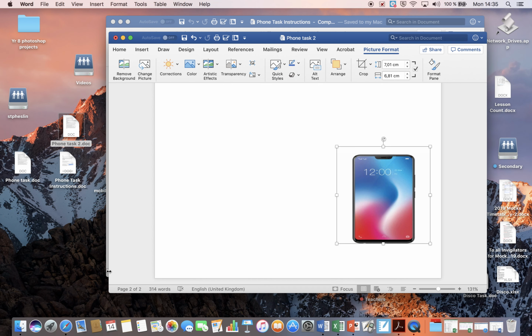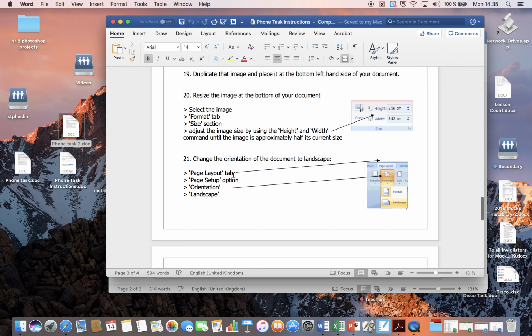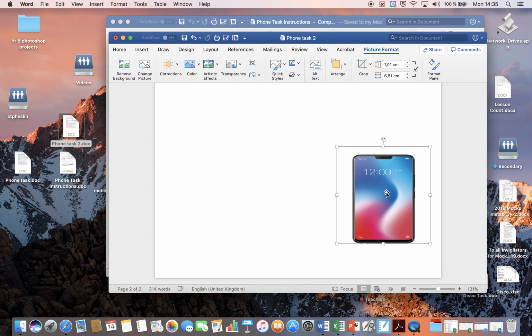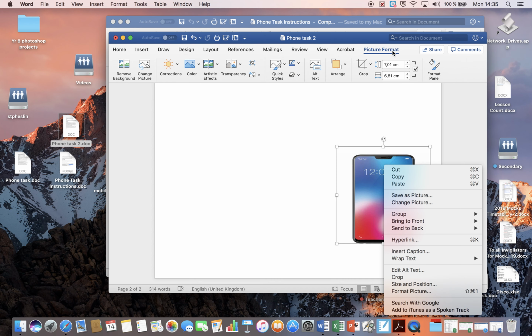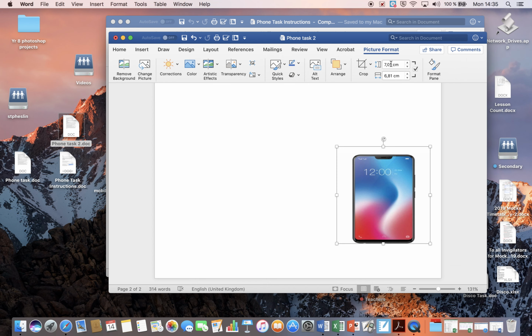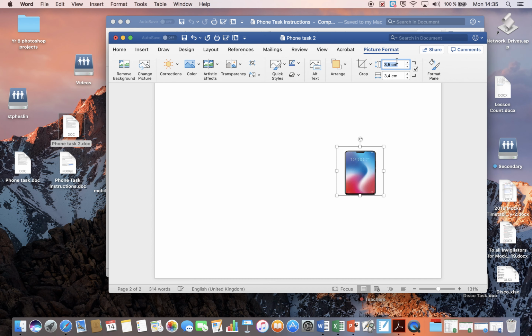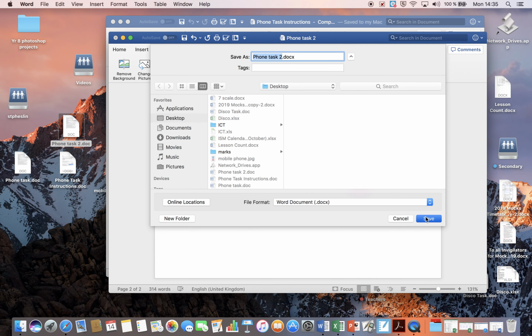And now the instruction says that I want to make it half the size. Let me show you how. Once I click on the photo and have it selected, I know it's selected because I have all of these borders. Now I can go to Picture Format and make that about half the size. I'm going to change it to about 3.5 centimeters, and it will automatically change the width to match. So that looks good. I'm going to keep it like that.